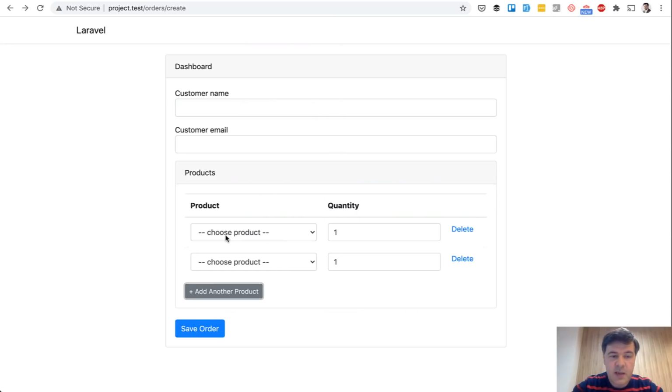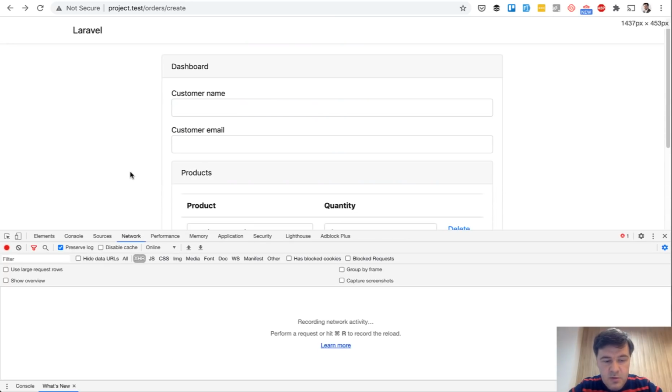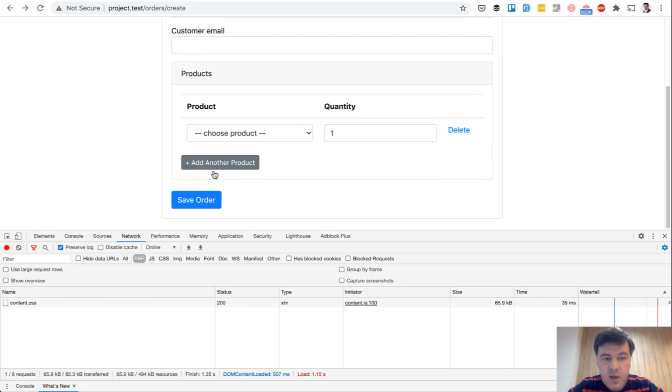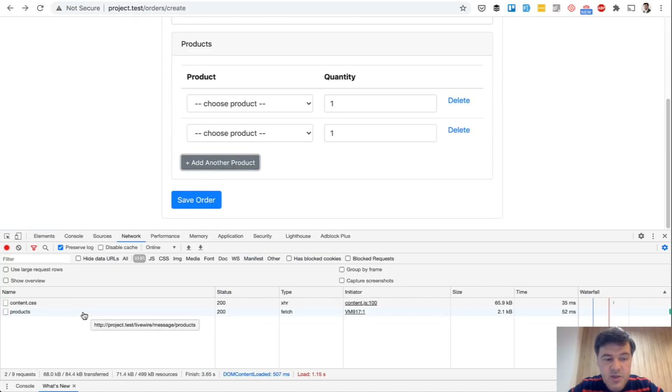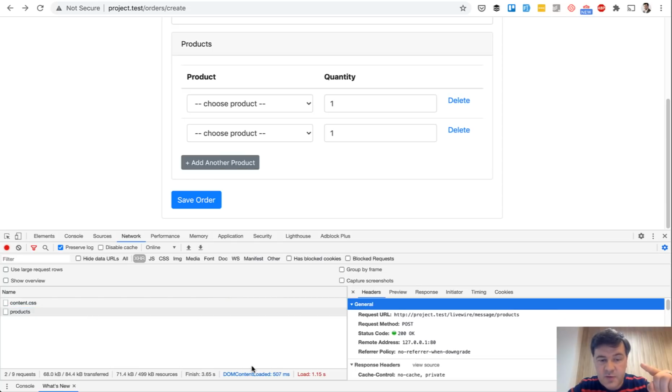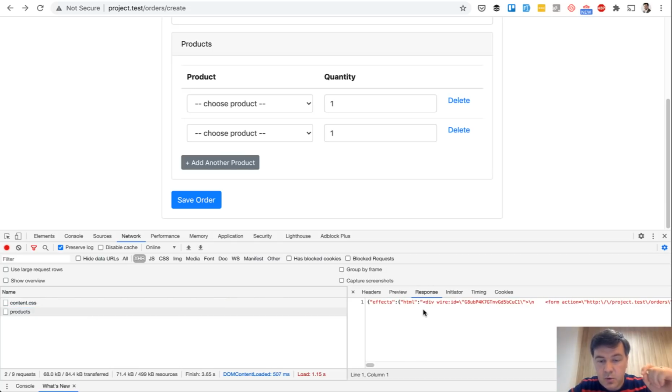Under the hood, what's happening? In the browser console, refresh the page again. And if we click add another product, as you can see, there is an AJAX request to the server. And the return of that request is HTML code. So the whole section here, the whole include here is re-rendered, returned from Livewire from the server as HTML, and re-rendered with new variable values.